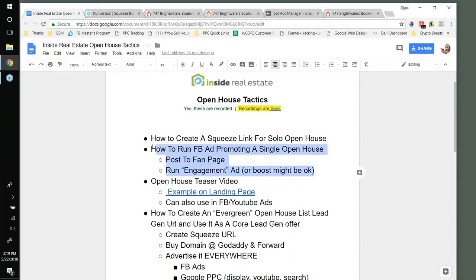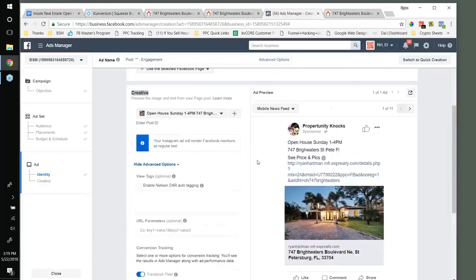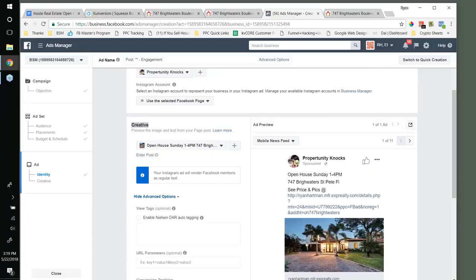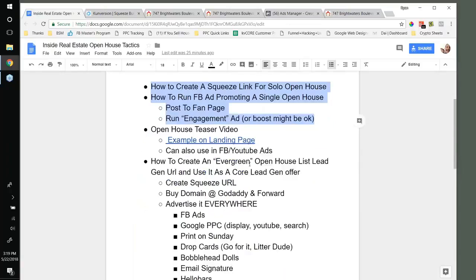Any questions on that Facebook ad process? I know I went quick. I think at this point, a lot of us know how to run Facebook ads, and the session's not so much about running the Facebook ads. The key takeaway is just create a post on your fan page and do an engagement ad, and you'll get good results from that. You don't have to get too fancy. Okay, well, I'll continue on then.